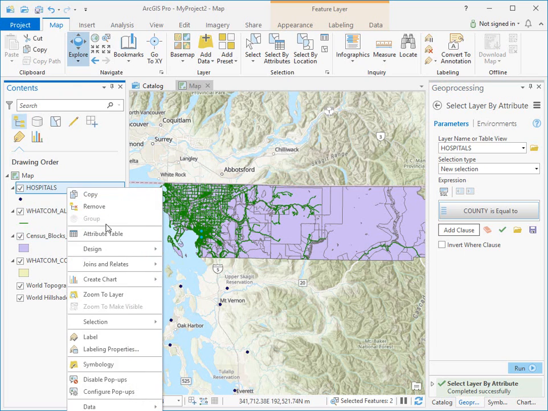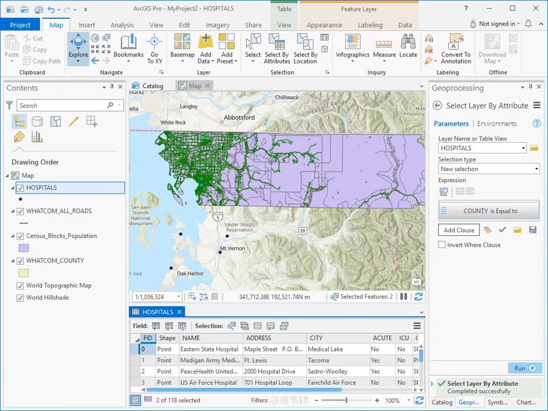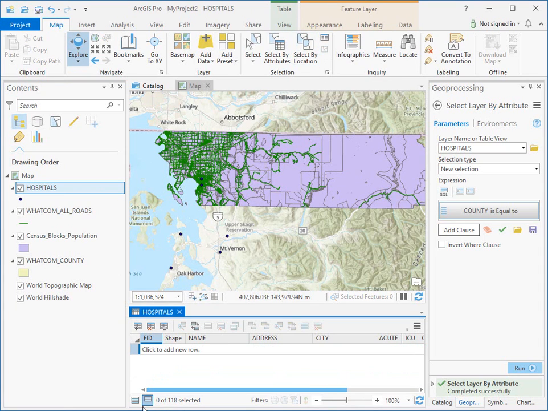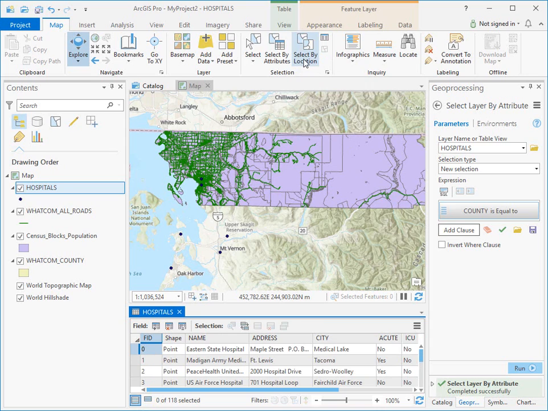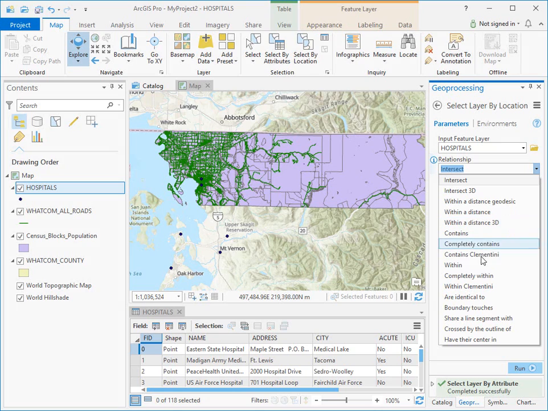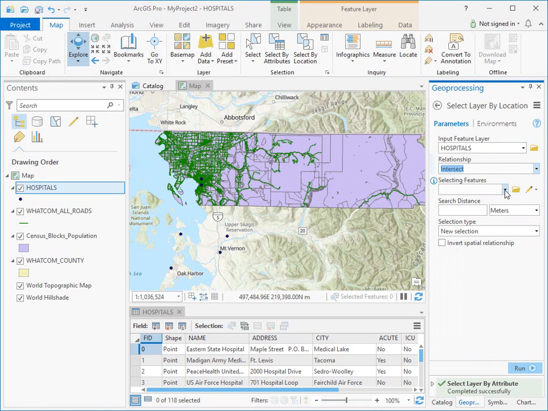And if we go up to the attribute table for hospitals, we can click on the selected and see that they are also selected in here. So we will go ahead and clear that selection. And we will select these same two hospitals by using select by location. So we will have hospitals as the feature layer, and we can either do intersect, we can do within. There's a lot of options for you guys, but I'll just leave it at that.